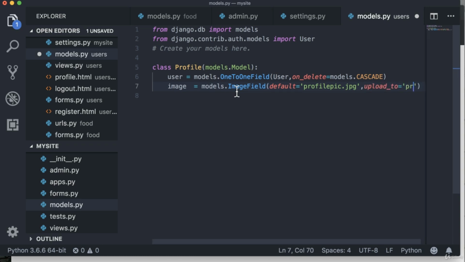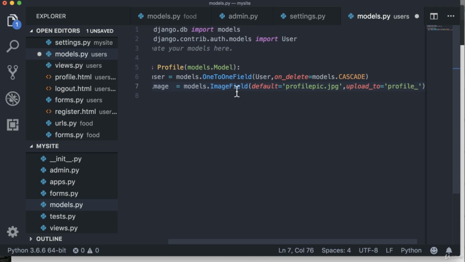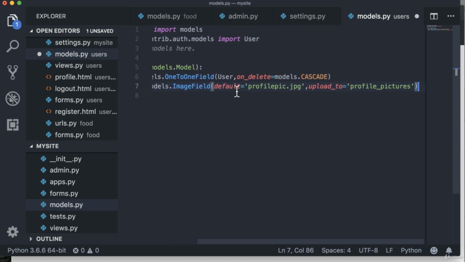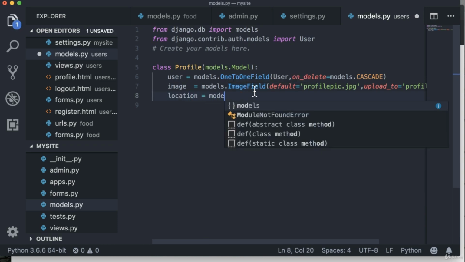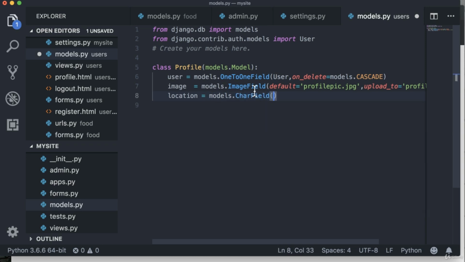So let's name that directory profile underscore pictures. Once we do that, let's also add another field over here, called location, which is going to be models.CharField, and let's say the max length is going to be 100. Once we create the profile model, we are almost good to go.